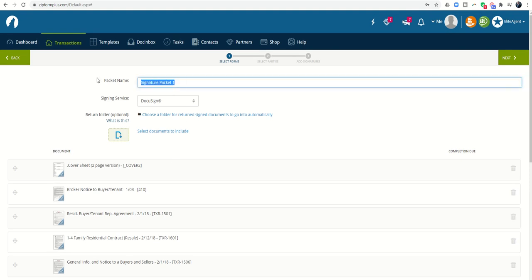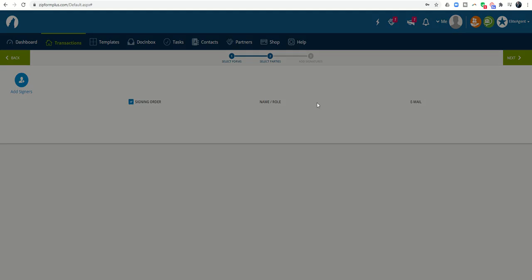I'm going to change the packet name just to make sure that it's clear what's included in this. So I might say 123 Main Street initial offer docs. Just like in DocuSign, you always want to make sure that your envelope is appropriately labeled. Same thing here for ZipForms. It's just called a packet instead of an envelope. I'm going to make sure I'm using DocuSign as my signing service, and then I can click on Next.